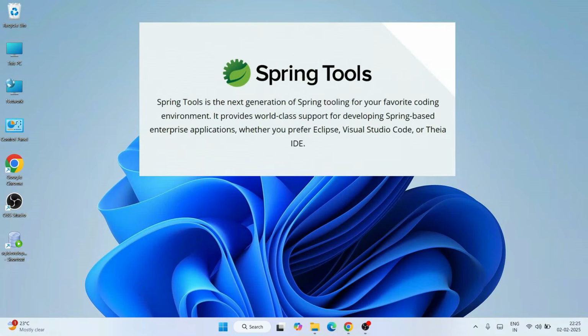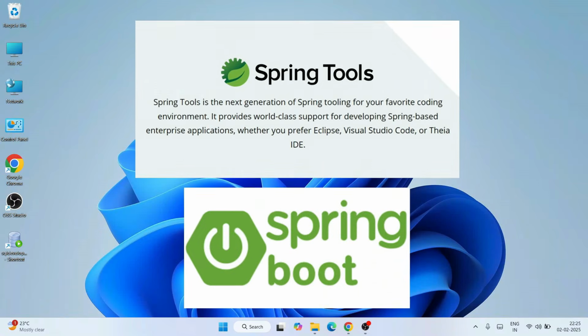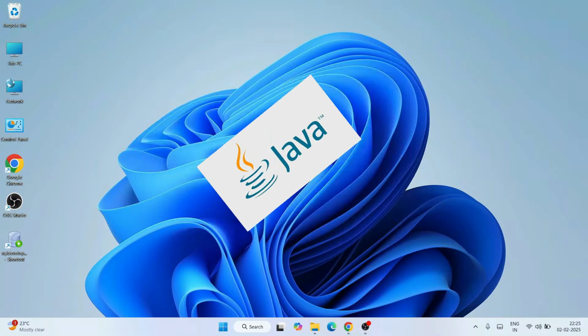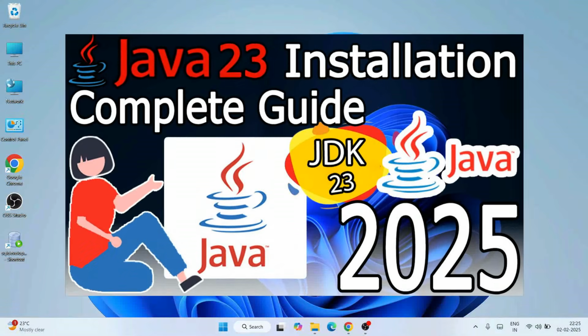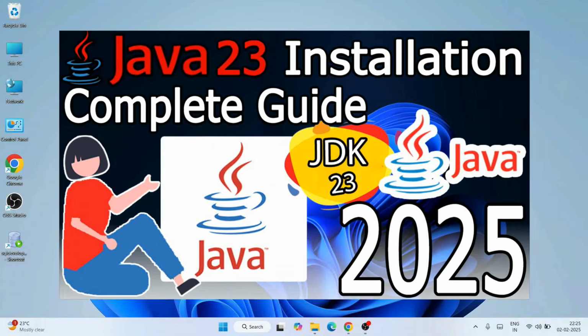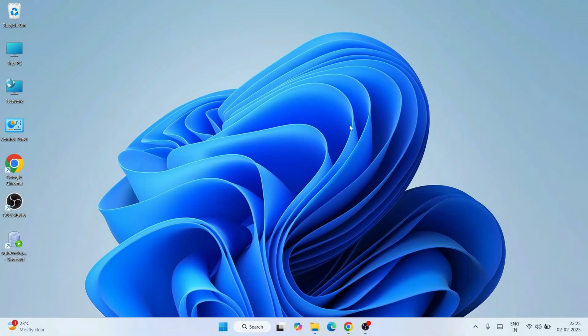Now to install Spring Tool Suite and to use it for Spring Boot projects, it is very important to have Java installed. In my previous videos, I have already shown you how to install the latest version of Java, that is Java JDK 23. So do follow that video and install your Java. Once you have Java installed, you are good to install STS. So let's verify whether Java is properly installed or not.